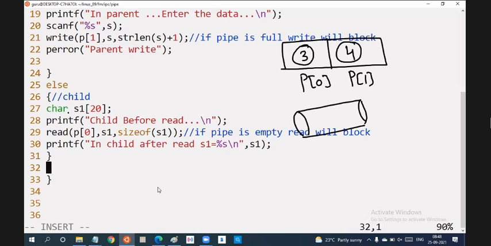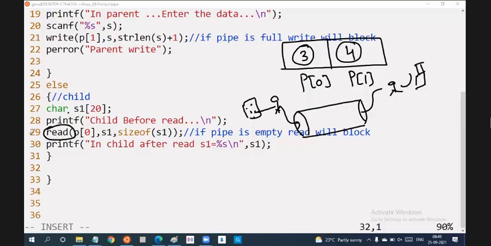Now will you agree? Initially the pipe is empty. The parent process is writing. The child process is reading and printing on the screen. Initially the pipe is empty, so can I say this read will block the execution of the child? Yes, this read will block the child execution.